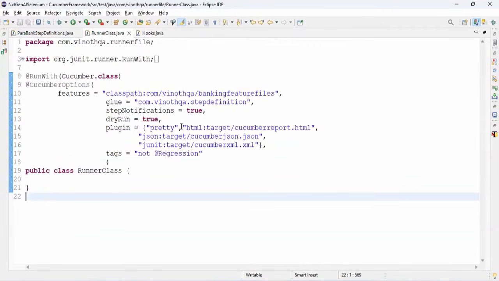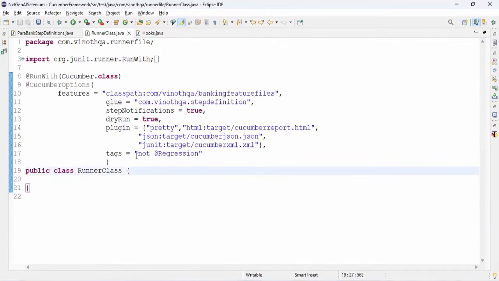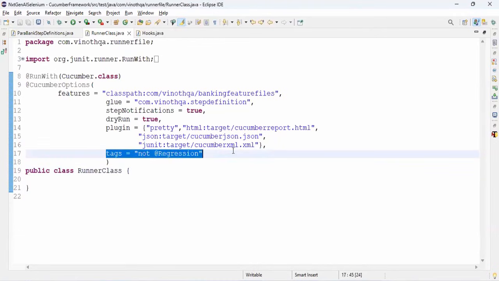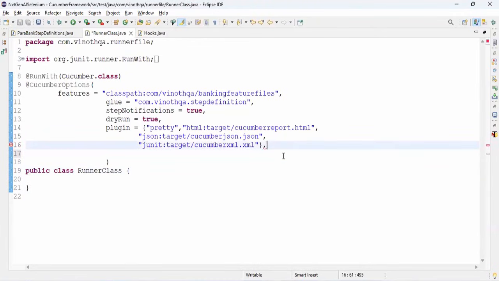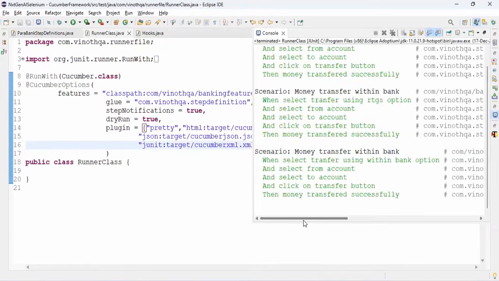So do we need to make any big changes here? Not at all needed. Directly we can go and execute it. And your tags, no tags are implemented, so I'll remove it. So execution is completed.